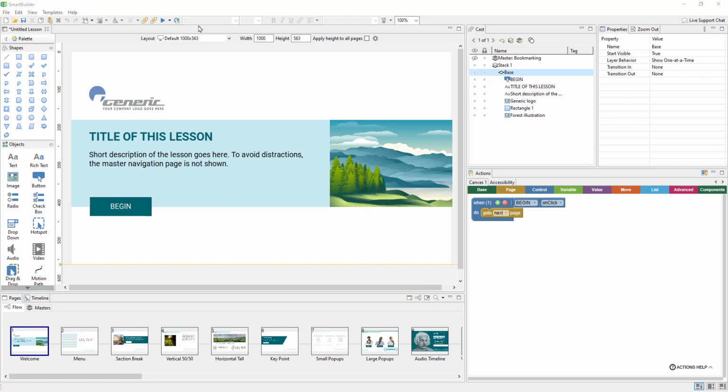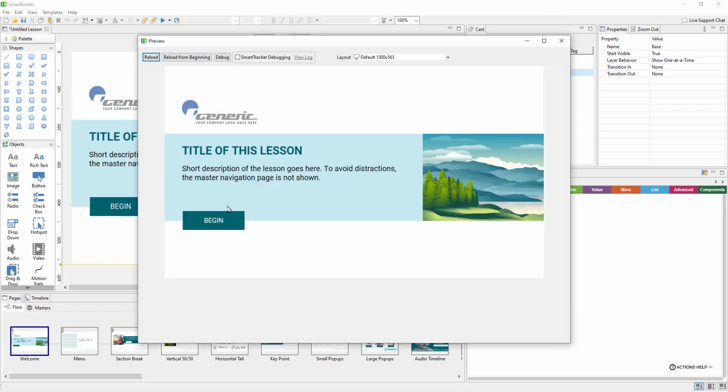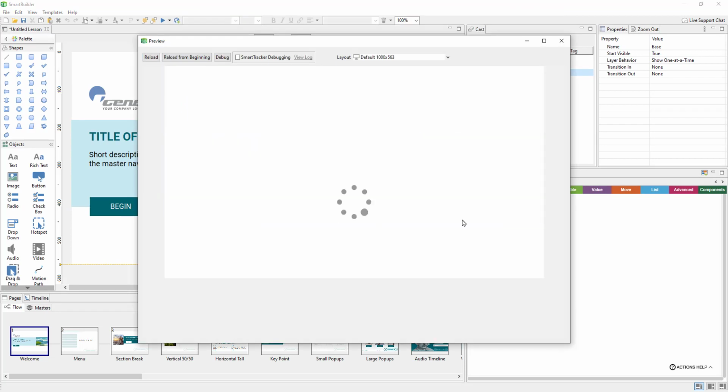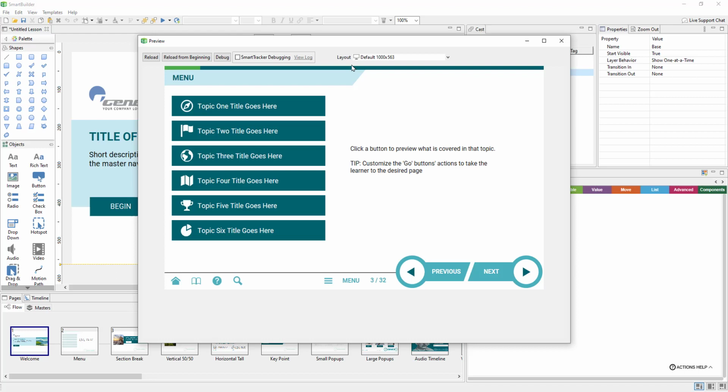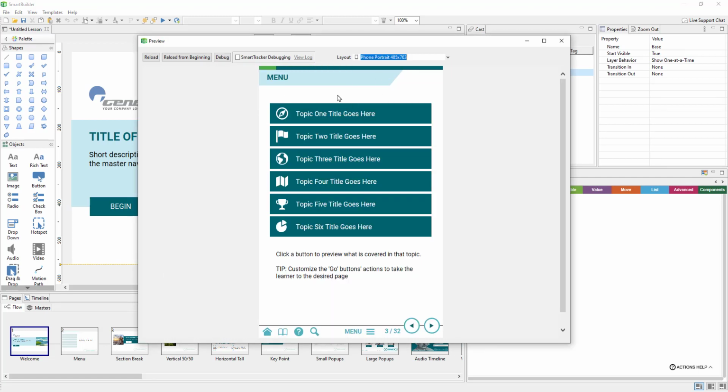So it comes with a default layout, and then if I preview this, I can go through this lesson and even use this new layout dropdown to switch to a different layout. Here it has a default layout and a phone portrait layout. So if I switch over to that, now I can see what it would look like if it were being viewed on a phone.